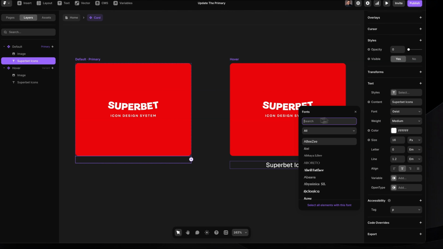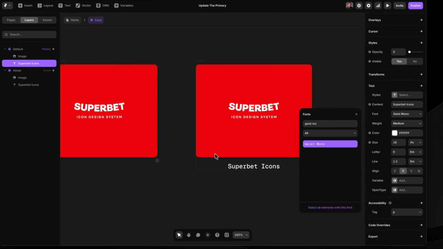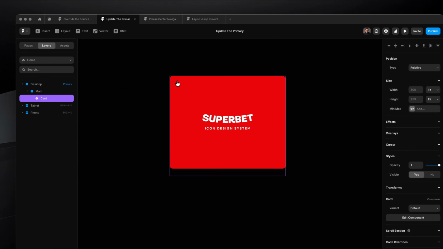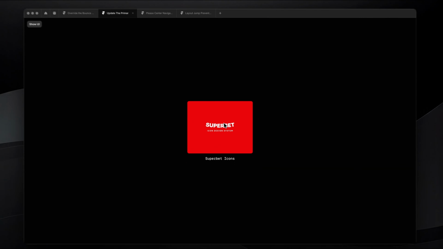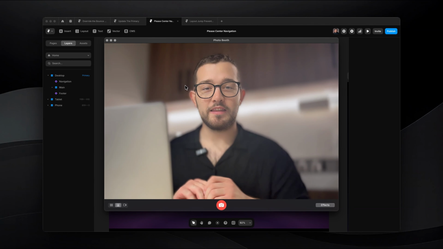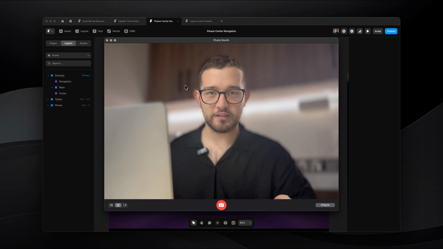And I can do the same with the font. I can change it to Giant Mono, for example, and you can see it has changed here as well, which is absolutely perfect. This is what we need. And now we're no longer going to see any sort of weird jumping and glitching when we're transitioning between these two variants. Now here's the next mistake, which is quite annoying.